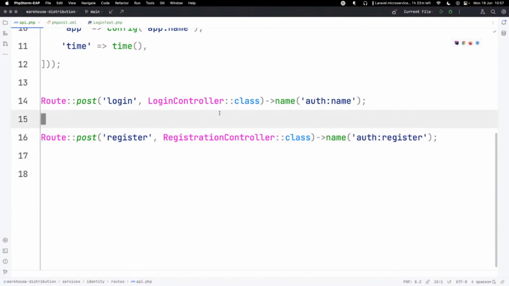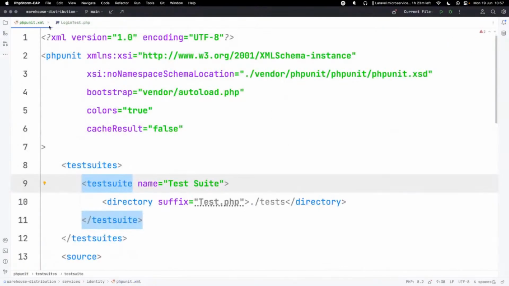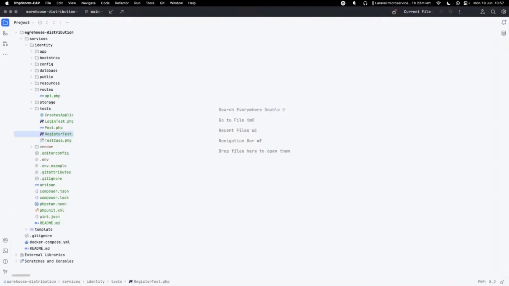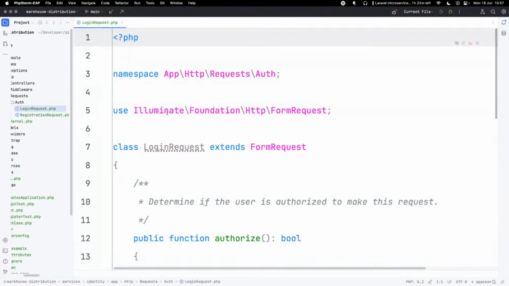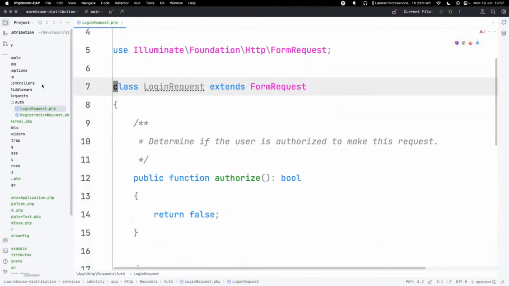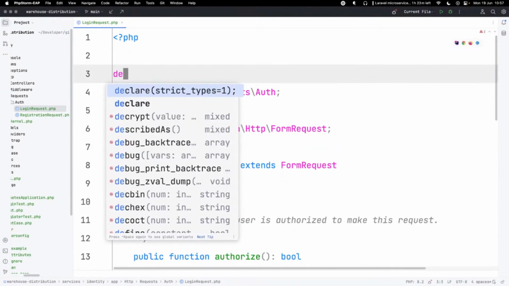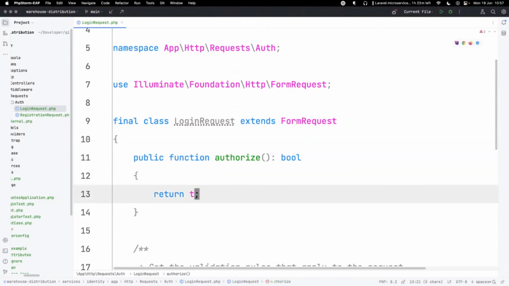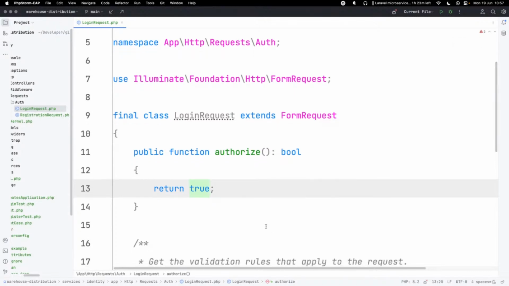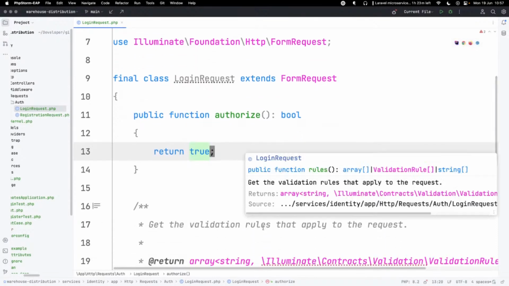We've got two routes so far. That's kind of all we're going to want at this point. So let's close all of those. Come over to app, HTTP, requests, login request. Right, let's fix this up. It's final. It's never going to be extended. We want strict types. Always want to authorize at this point. That is not a bad way of doing it, actually. That's a good comment there.